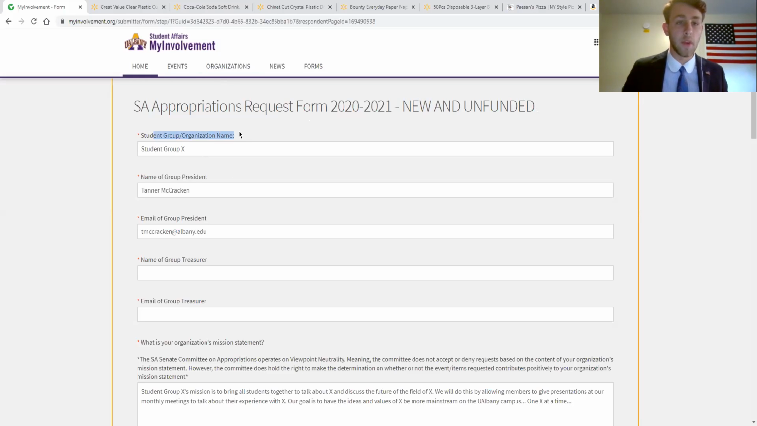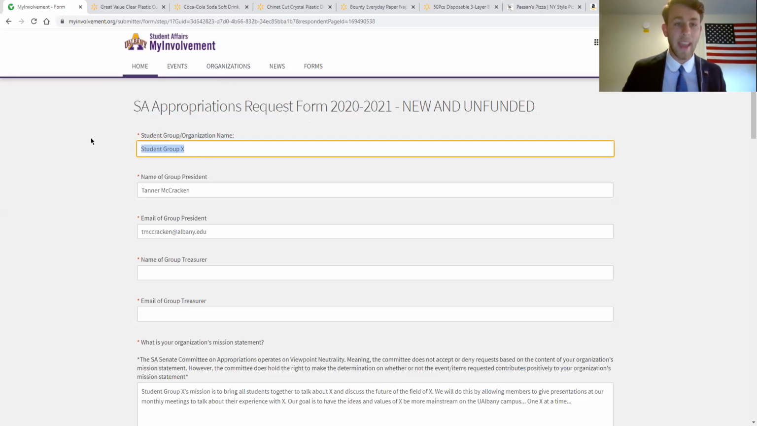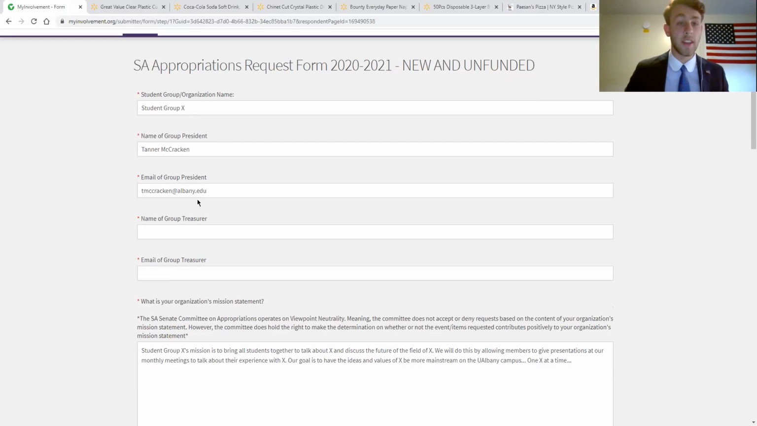You put the name of your org. We're just going to go with Student Group X. Put the name of your group president as well as the email of the president, and you also put the treasurer, which I'm also the treasurer of Student Group X. I wear a lot of hats.